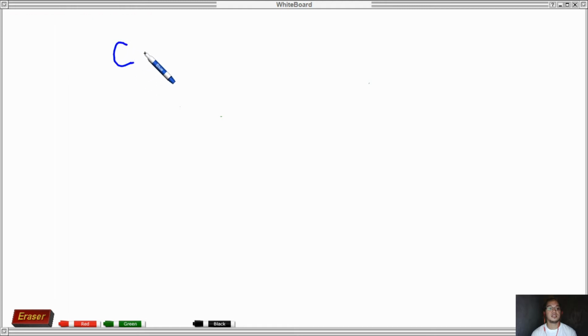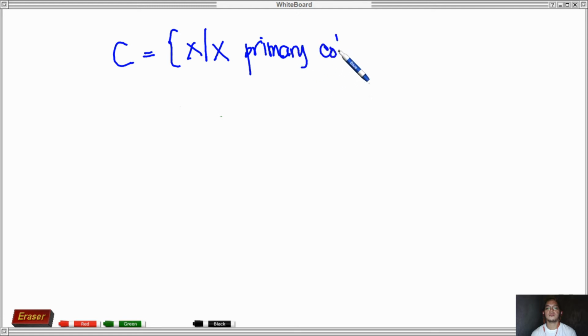Let's say set C. Set C, in set builder method, is the set of all x such that x is a primary color. From the previous videos, we already discussed primary colors, and your grade 4, 5, or 6 arts teachers taught you that the primary colors are red, yellow, and blue.